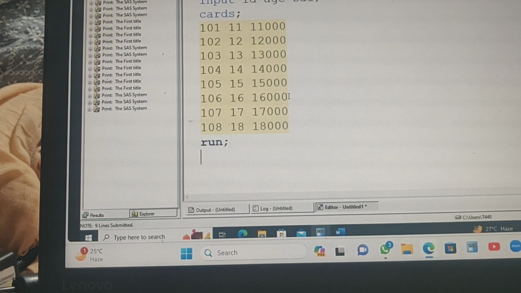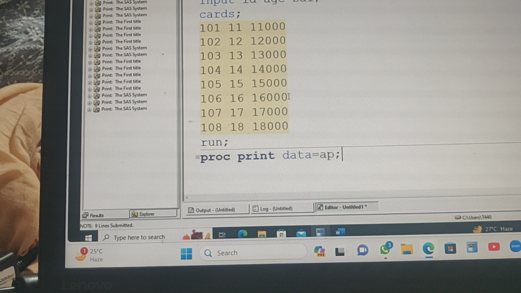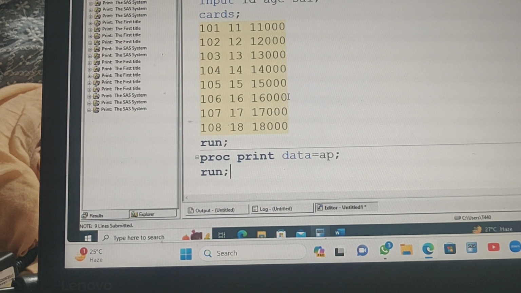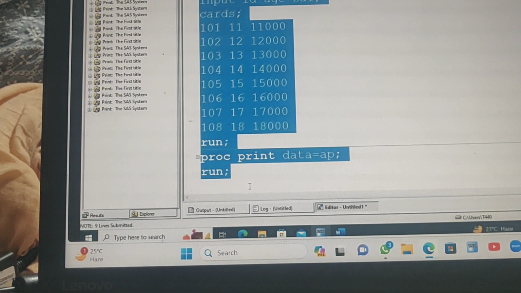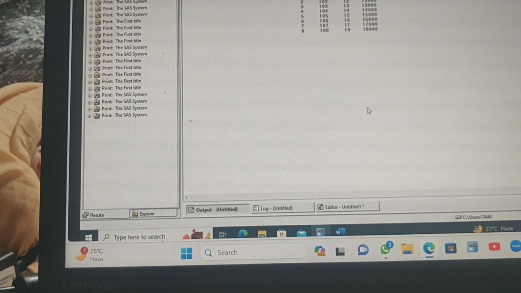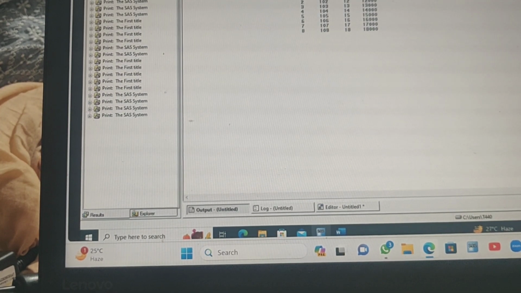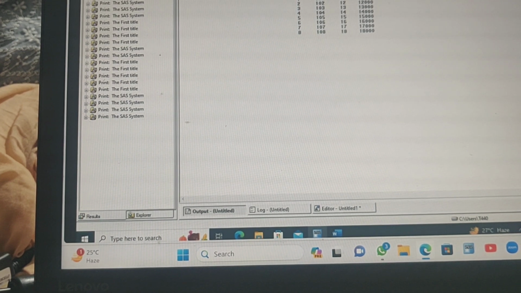Now, here what is my data set name? How many variables, how many observations? All are numeric or character? Numeric only. So when I am submitting this one, you can see the variables are only 3: ID, age, salary. When I submitted this one, we can see the results in my output window. This is my output window. Yes or no? But you can see ID, age, salary, these are my variables.